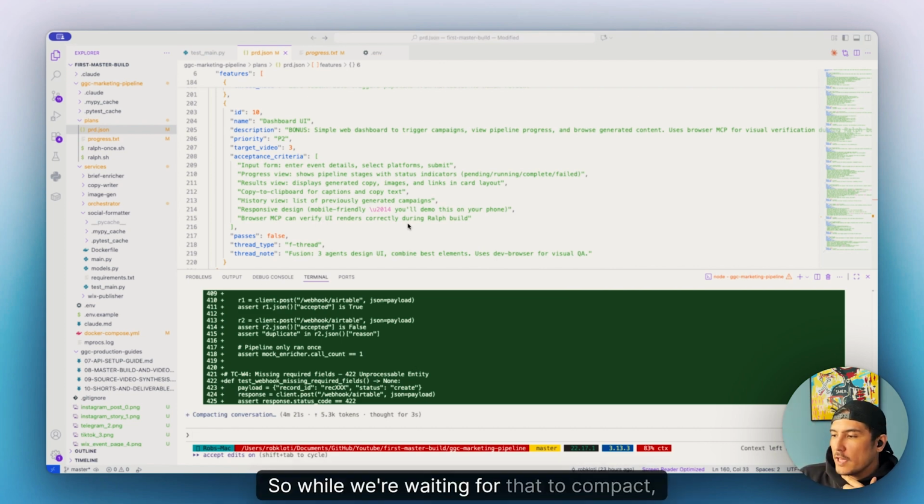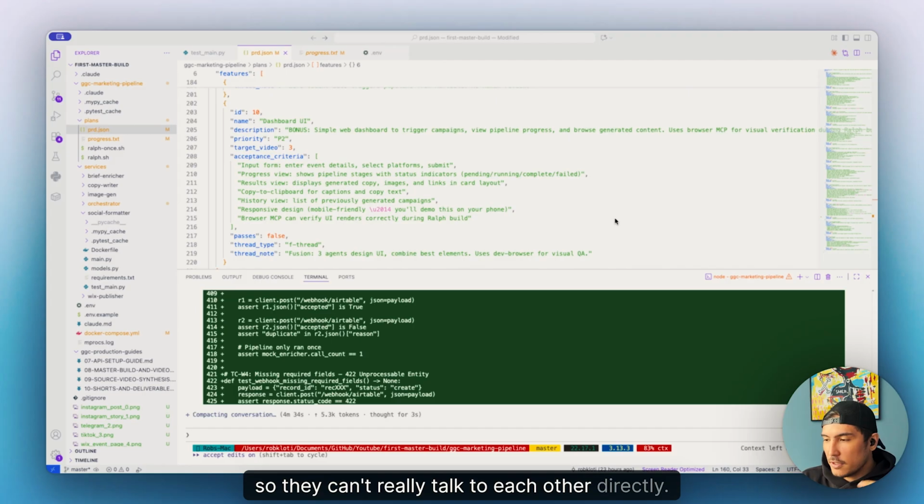While we're waiting for that to compact, I just want to say that these services are running right now on my localhost, and Airtable is on the internet, so they can't really talk to each other directly.